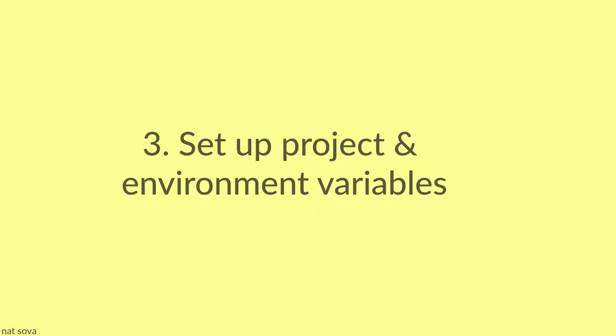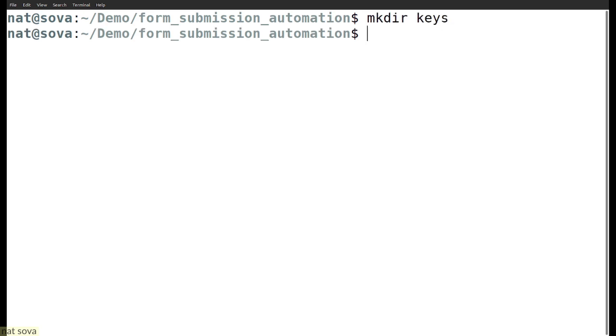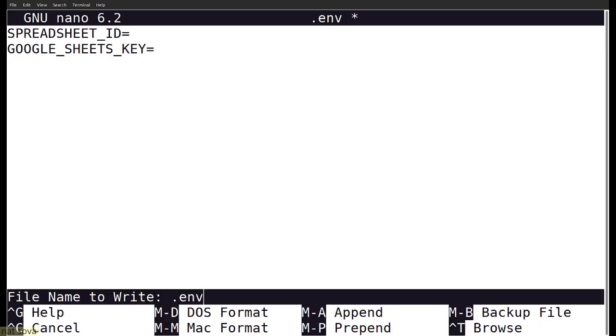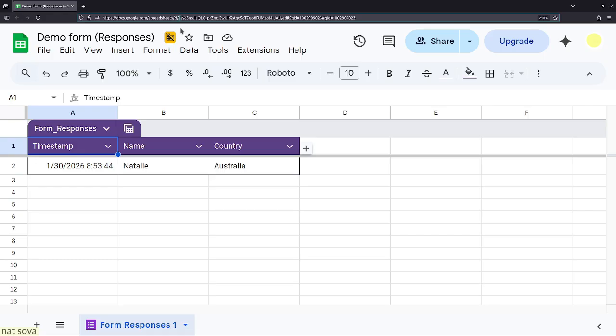Now, let's set up the project and configure the environment variables. Create a keys folder and move your JSON key file into that directory. Then create a configuration file to store the environment variables. .env files are for sensitive information, like your service account key and spreadsheet ID. You don't want to hard code secrets. The spreadsheet ID is just the alphanumeric string between d and edit in the spreadsheet's URL.